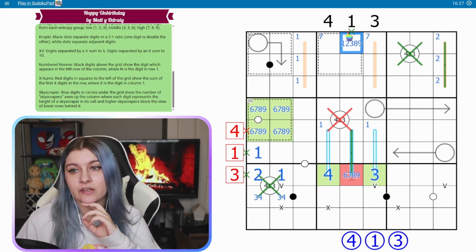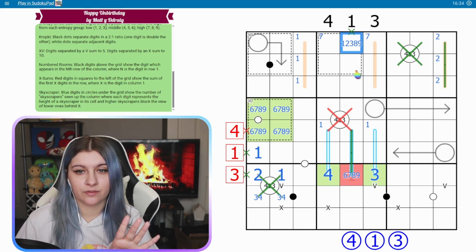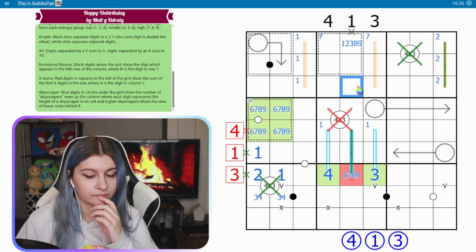Making sure I'm doing this right because I always mix these up. This tells me where the 1 goes. 1 would mean that 1 goes here. 2 would mean 1 goes here. 3 would mean 1 goes here. That's fine.